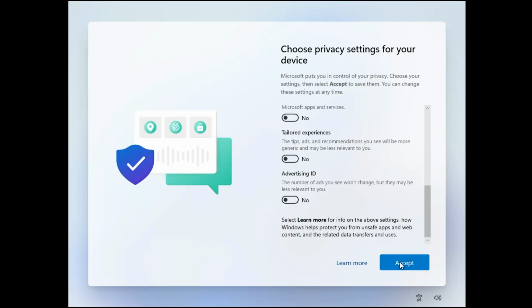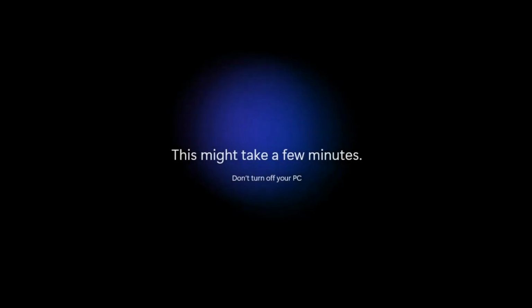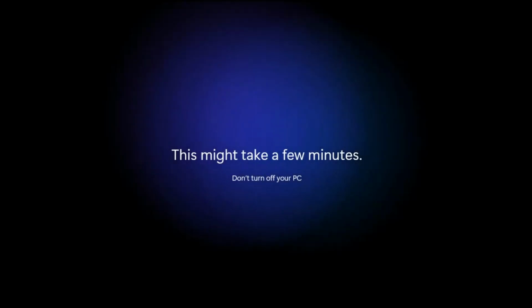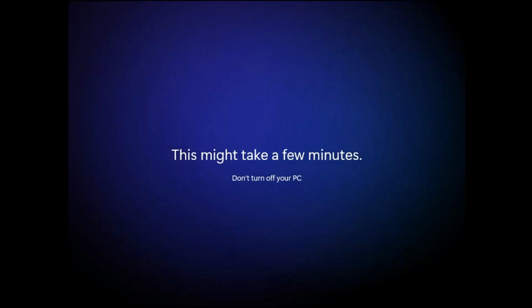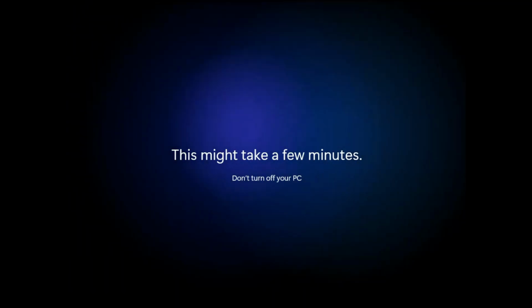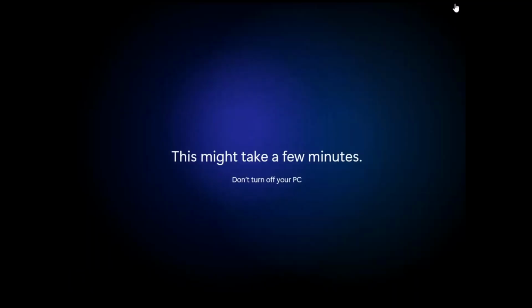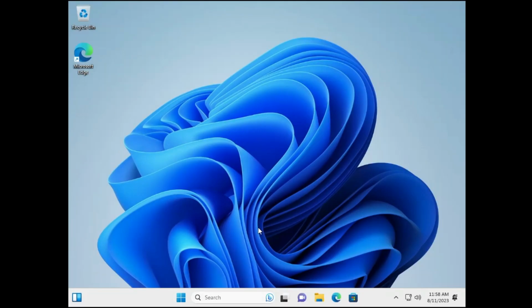Then click on accept. And now finally Windows 11 will be making things ready for you, and it will be preparing the desktop and all. Again, it will take some time, so wait. And then finally we will be in our Windows 11 desktop. Bingo. So now we are successfully on our Windows 11 desktop, and we have fixed the problem of the blue screen.